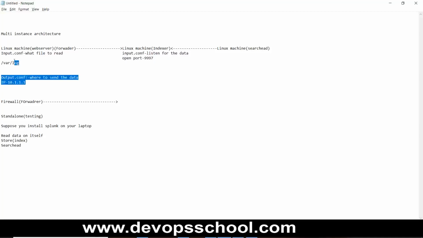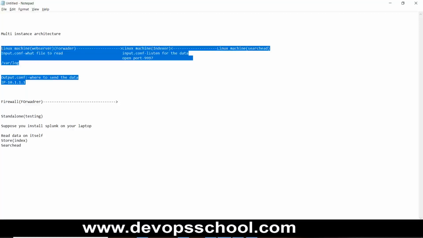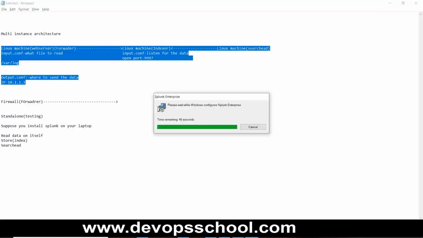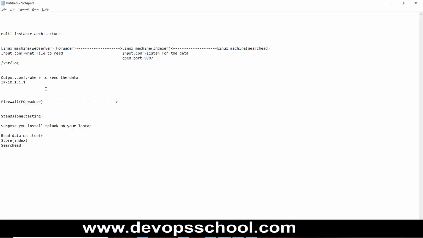That's the main important thing to consider when you are configuring a forwarder and an indexer. Just read this again. Meanwhile, let me check my Splunk is uninstalled. 43 seconds. Are we good, guys, here?